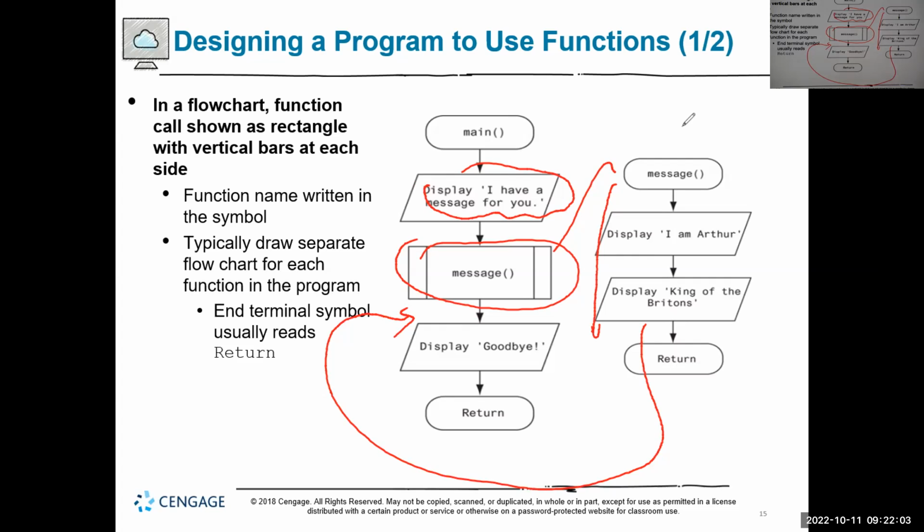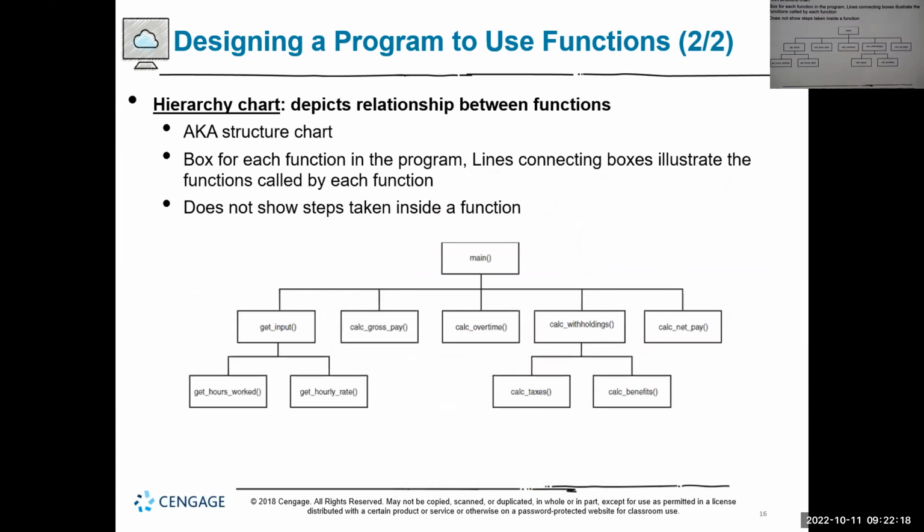Okay, and the function name is written in the symbol, and typically you draw a separate flowchart for each function in the program. And the terminal symbol is usually the return here. That means you have to return it to the main module.